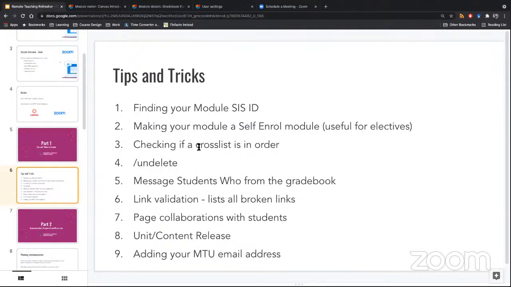Moving on, just checking if a cross-list is in order. If you're not aware, cross-listing is a useful one to do if you're lecturing on the same topic to multiple classes at the same time. There may be different class cohorts joining the same lecture, but each is set up with a different module in Canvas. What this allows you to do is join all those modules together under one parent module, and that allows you to put out the content, the announcements, the assignments, all in the one Canvas module, so that you're not having to do it over multiple different modules.